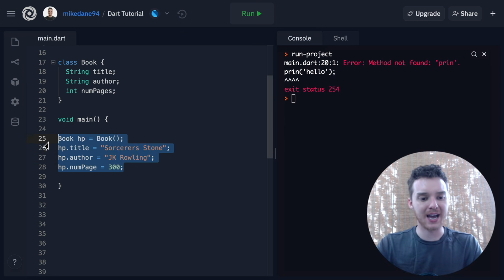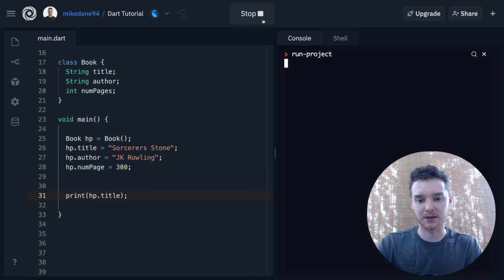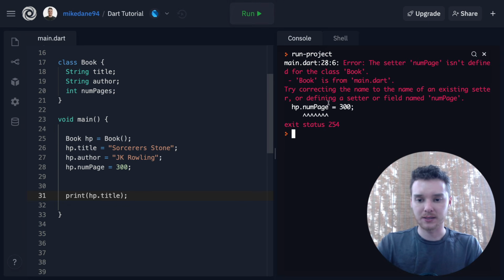And what's cool about that is then I can come down here, and if I want to refer to, for example, the title of this book, I could just print out HP.title, and now it should tell me the title of that. So, and let me see here. I definitely messed this up.